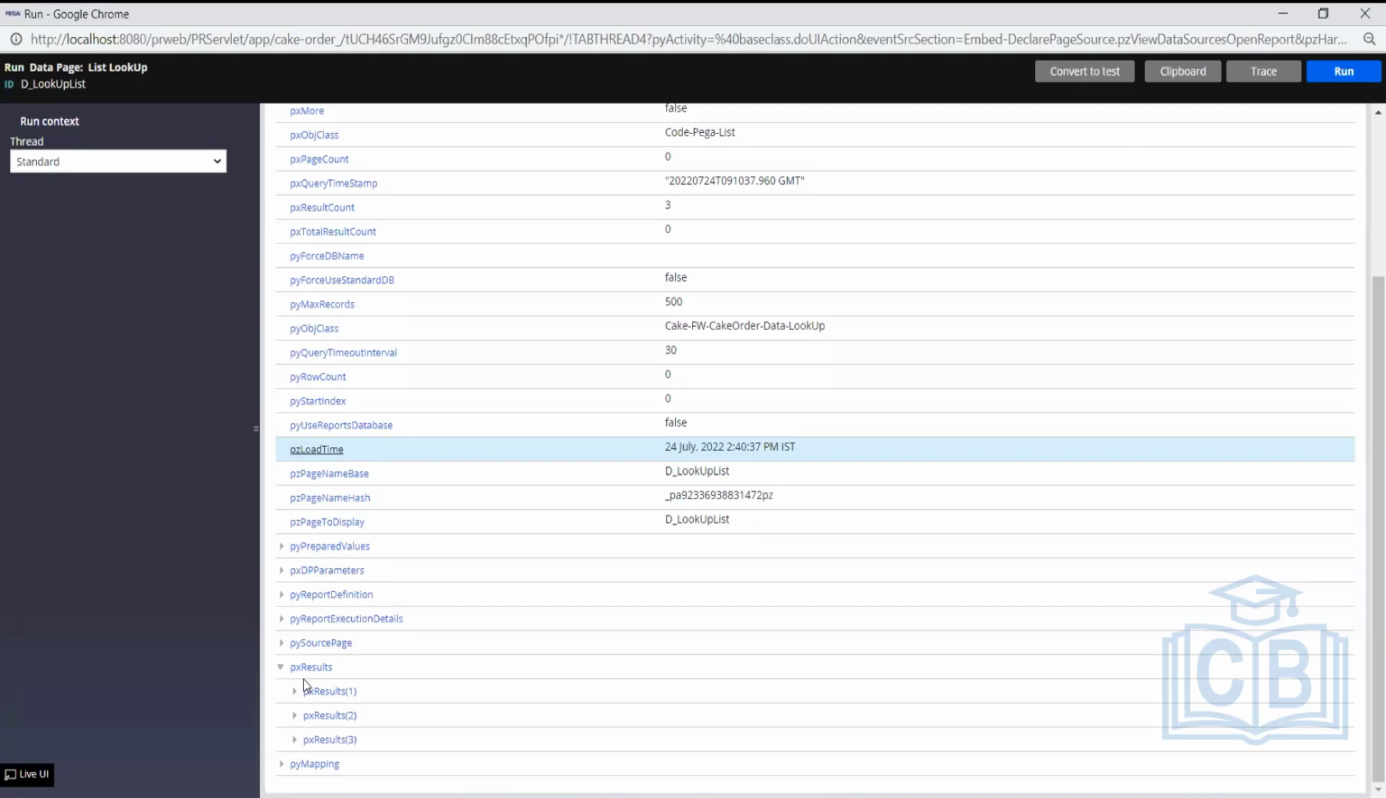From where is it pulling? From a report definition. Whenever you run a data page, it will invoke a report definition in the background because the source is a report definition. You have to look into the source. For a page type, what is the source? Page type is a lookup.